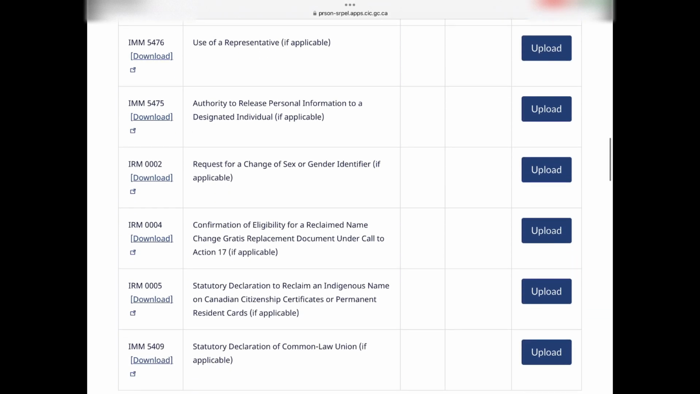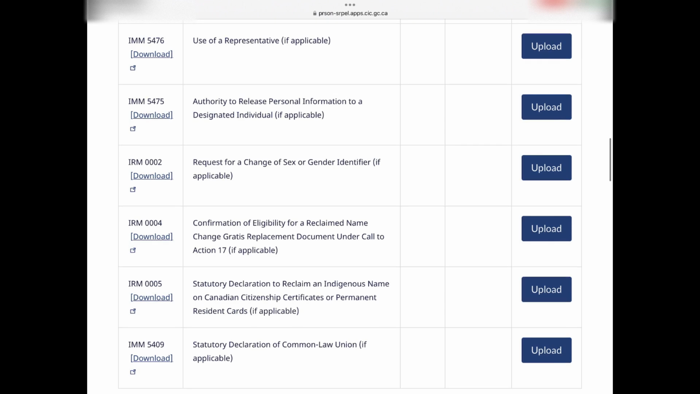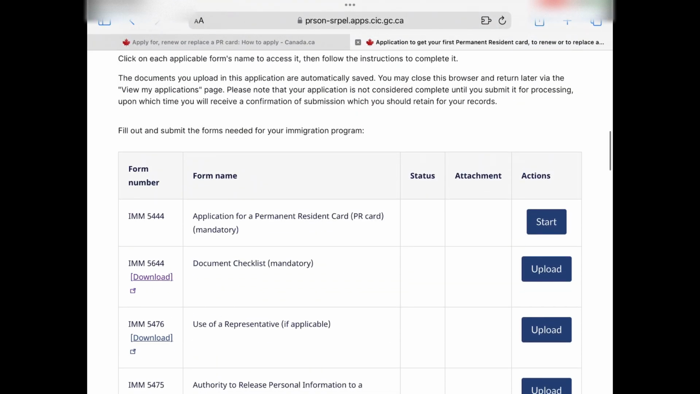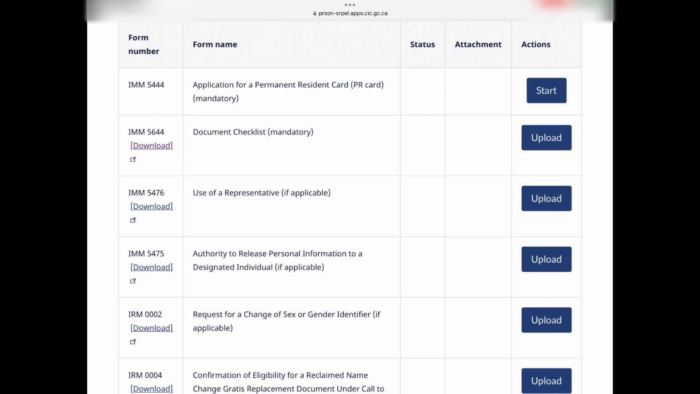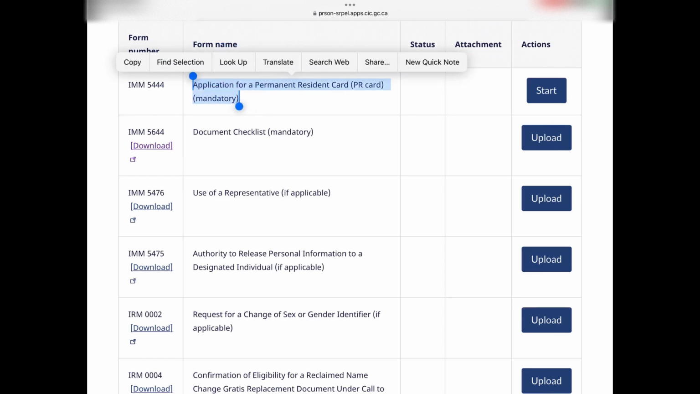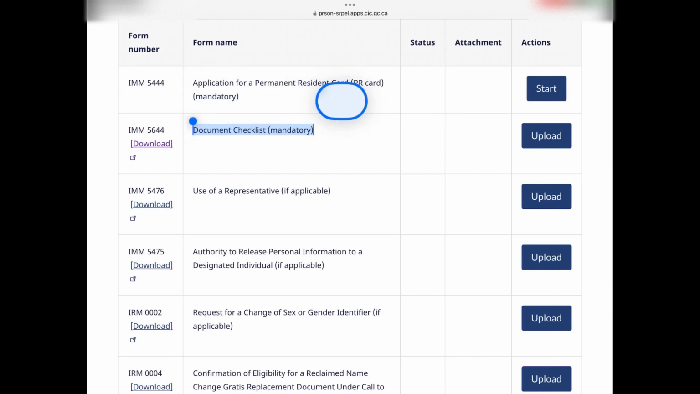And as you can see here, there's a bunch of forms and checklists that you can see in this table right here. You do not have to fill out all of this. For example, this form right here, this is the mandatory one. This is the form that you must fill out and submit. This is your permanent resident renewal application form. So this one is mandatory, as well as the document checklist. This is also mandatory.